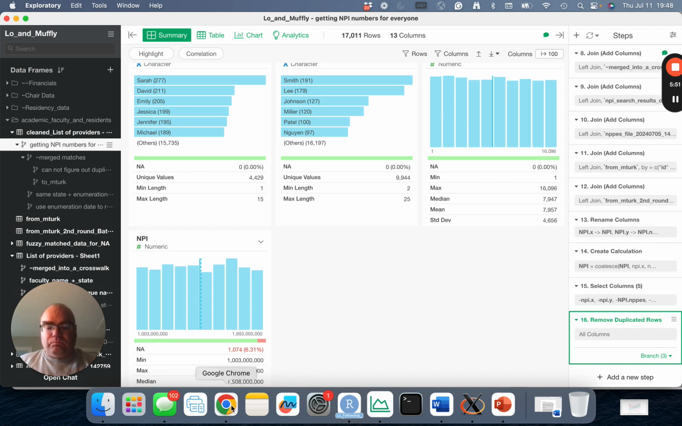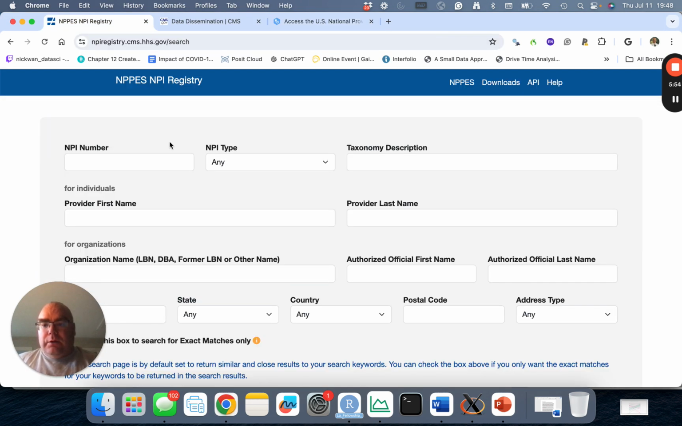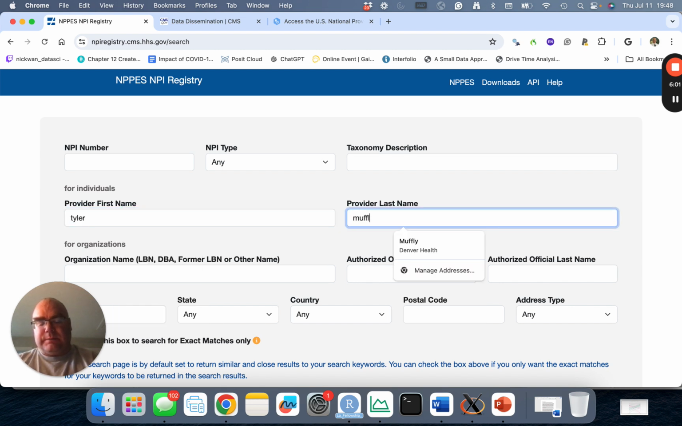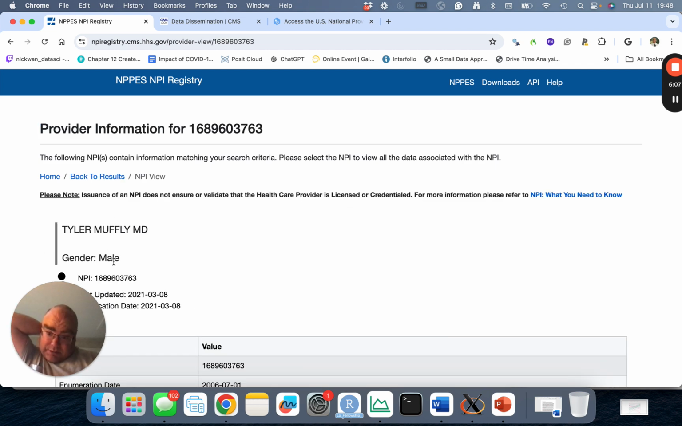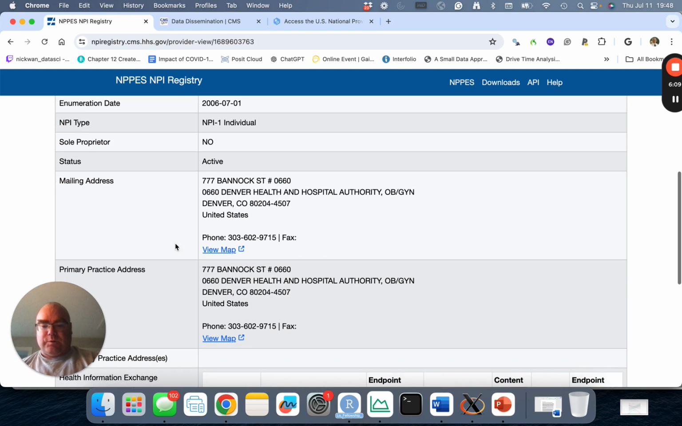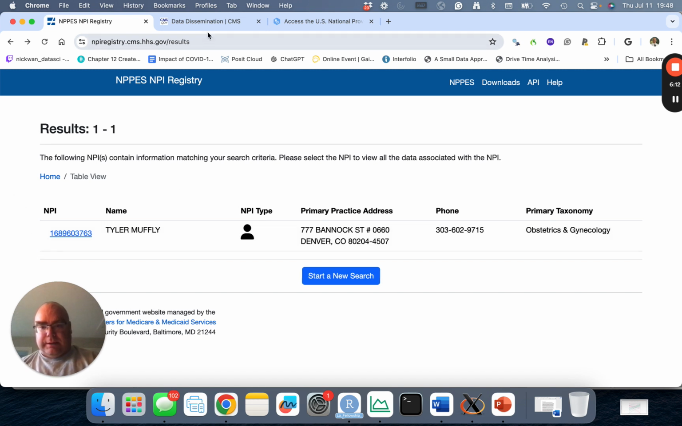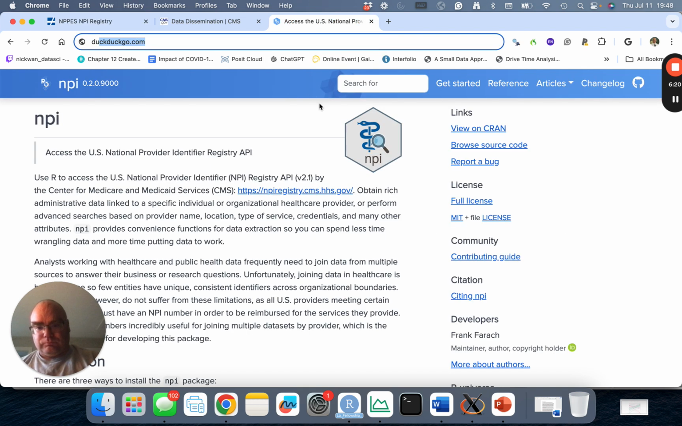So basically we're automating the hand search here, where you would put in somebody's information and get their NPI number back. This is for me, obviously, but we have a huge number of people that we need to do that with. And so this is that NPI R package that's been incredibly helpful.